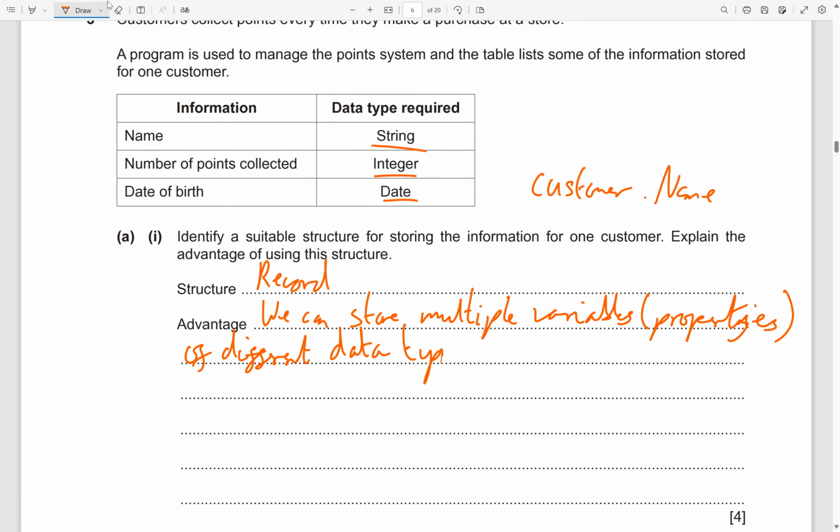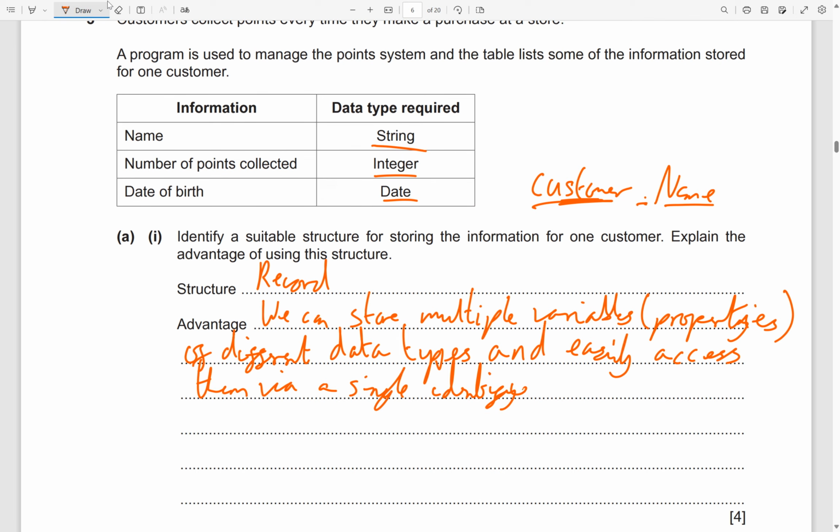Let's say, and easily access them via a single identifier, like, for example, customer, and then obviously dot, and then the property. Different data types, and easily access them via a single identifier. And of course, when we say identifier, this just means name. So in this case, the type name, the variable name.